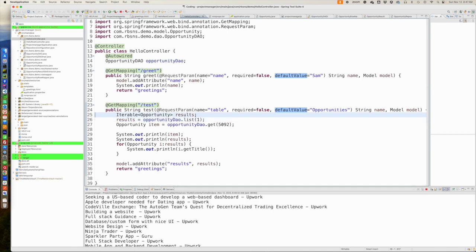And there's a table I'm calling opportunity. Actually, I think it's opportunities. But the opportunities table has some data in it. So what we're going to do is list all the records for a specific user. And we're going to get a specific row in the database by ID, and then print those out.